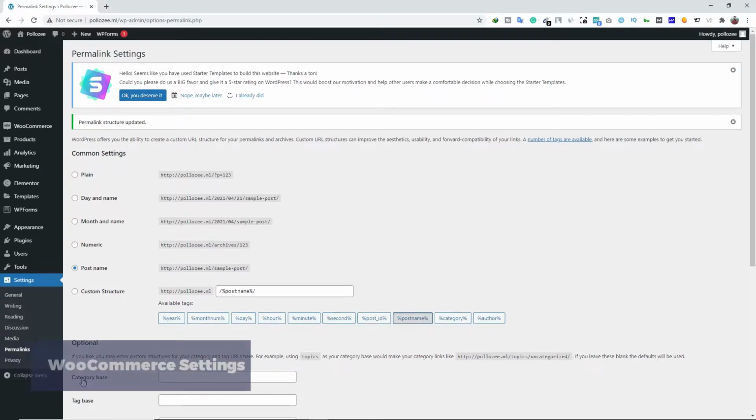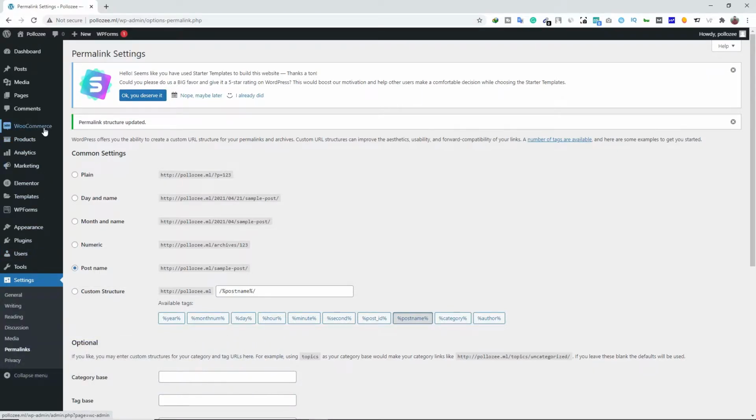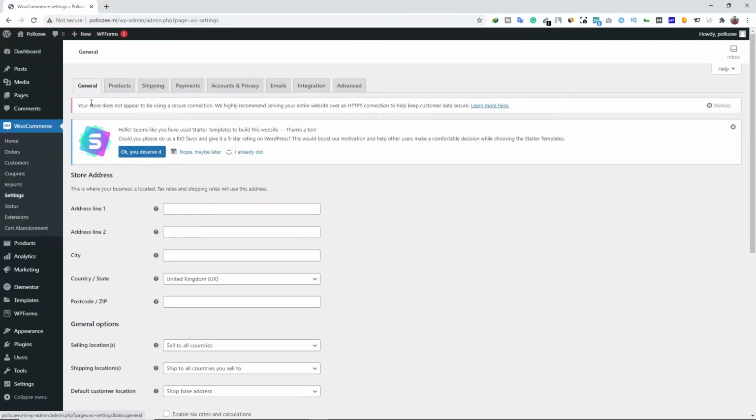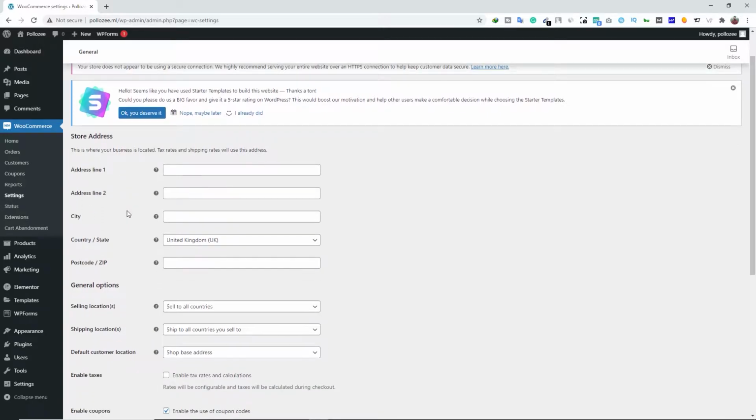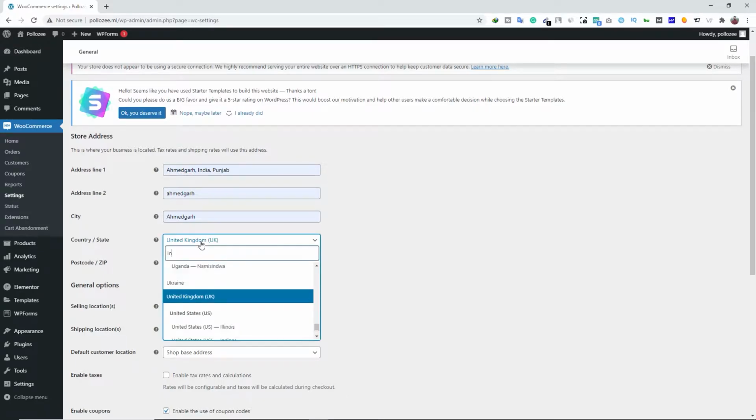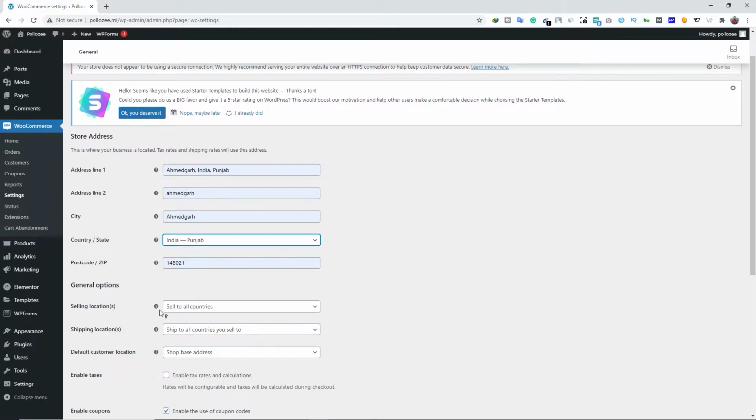Now let's look at the WooCommerce plugin settings. So let's hover your mouse over WooCommerce and then click on settings. So under the general tab, you can see that first we have the store address option. In here, you have to type your web store address. Let's type in your address. Select your country. I'm from India, Punjab. In the general options, selling location, sell to all countries. Shipping location, ship to all countries.